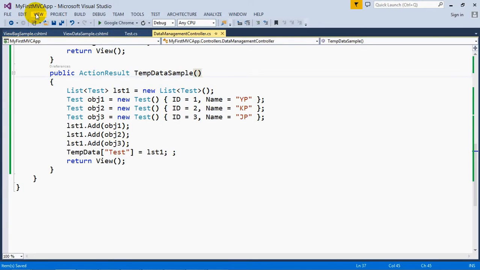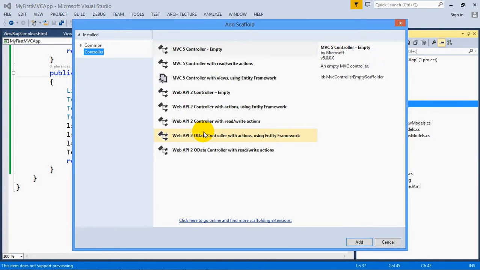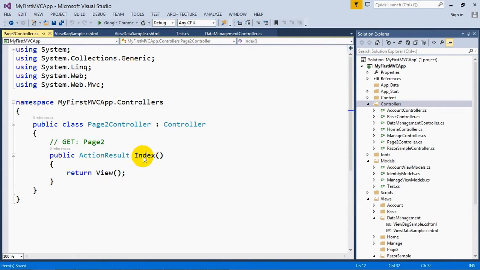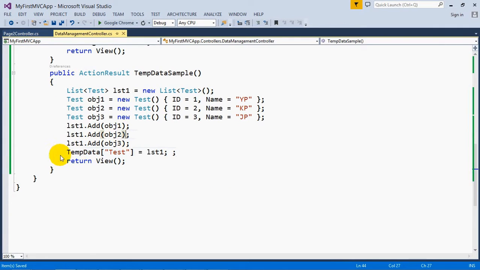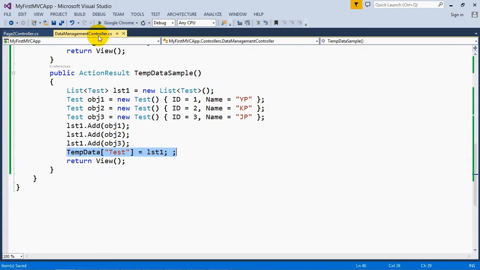So let's create another controller for this. Add new controller and say Page2 controller, and inside this Page2 controller I am going to create one action, that is the Page2 action. Okay, so here let me retrieve this TempData. Here we are holding this TempData with this collection, and in the Page2 action we are retrieving this TempData object.